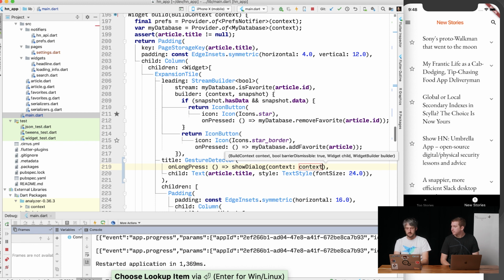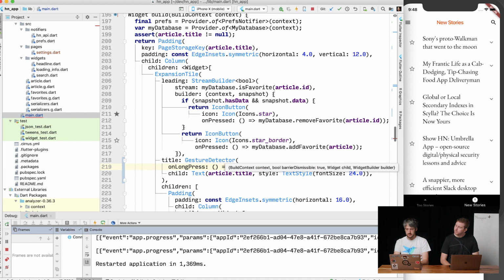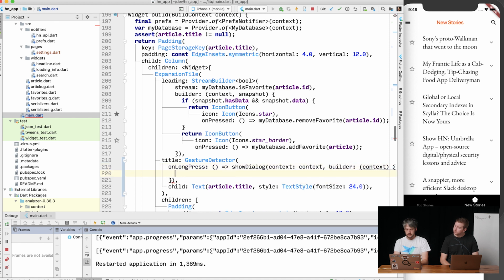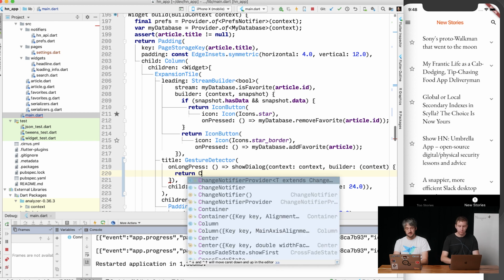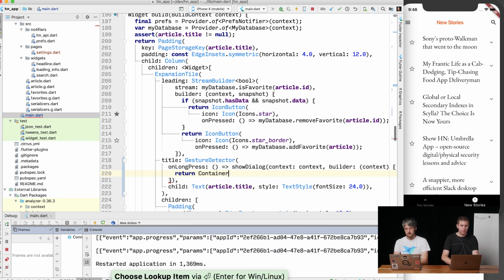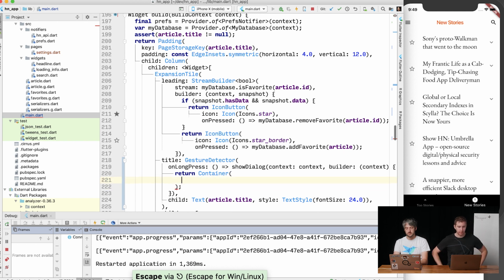So context is context. And there's a builder. There's also a deprecated child, but you should use the builder to get, I think, the context. We'll see. Okay, return, and let's say just something like a container again. I'm not sure. I think material has a dialog widget. Oh yeah, maybe. Okay, so we could do a simple dialog.